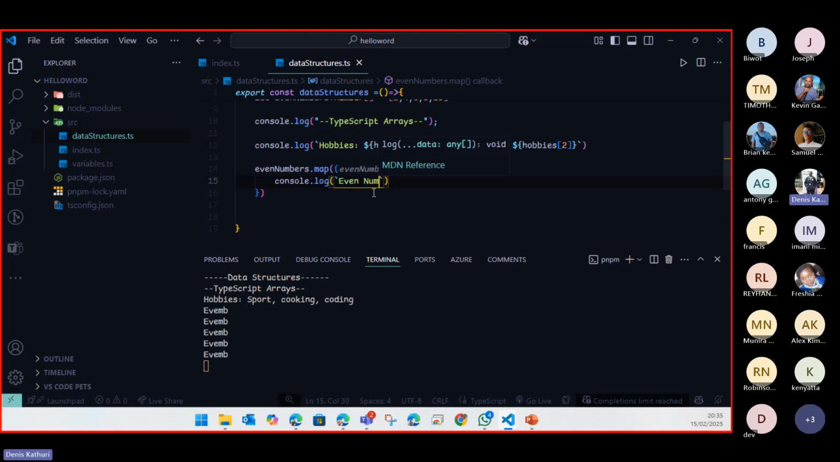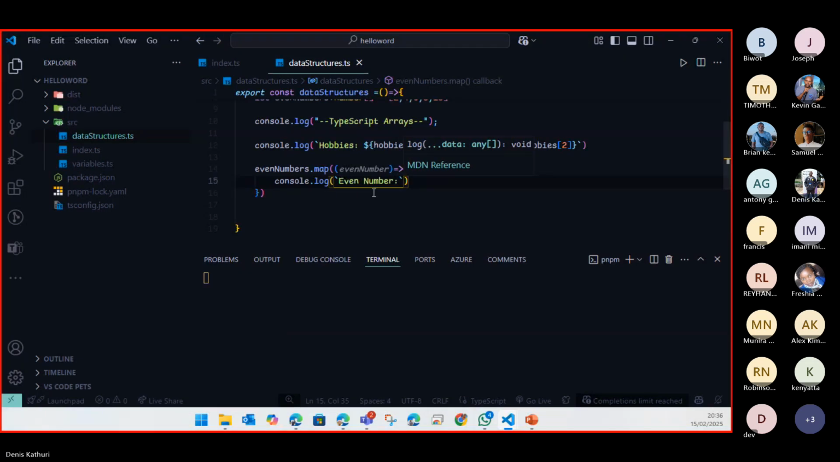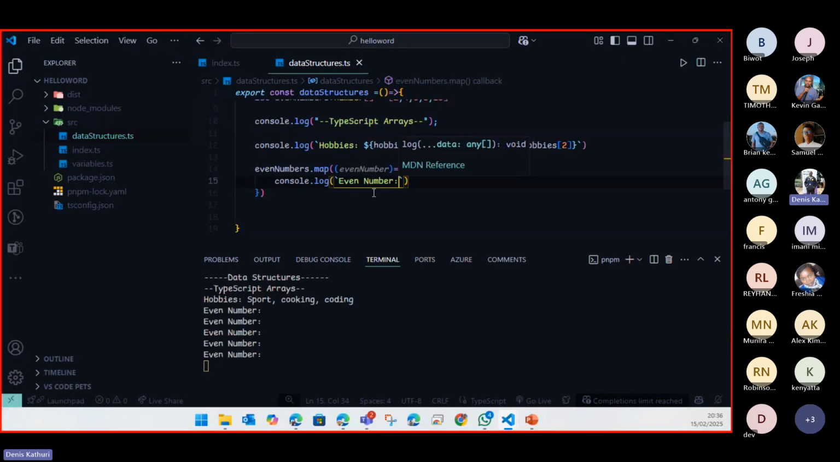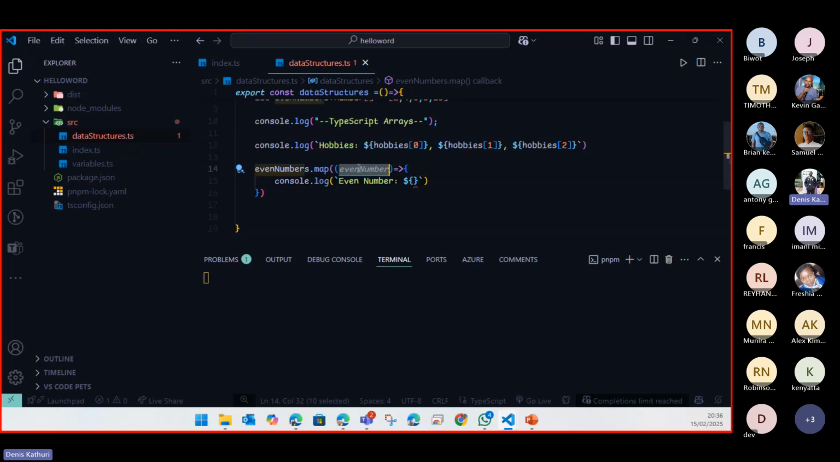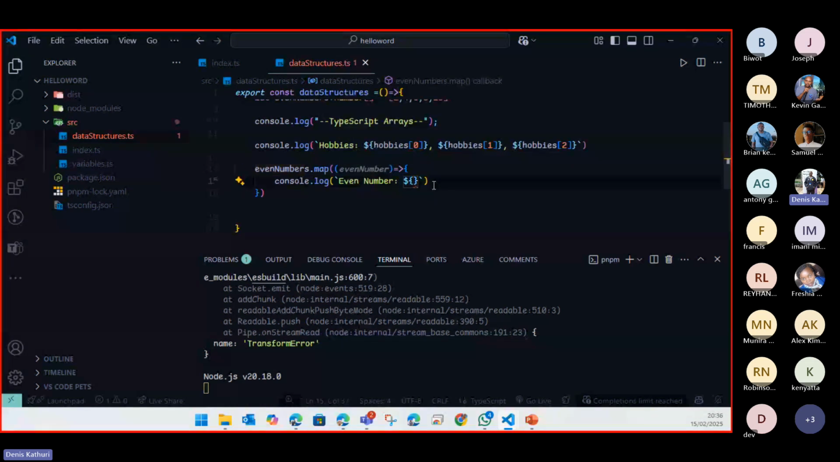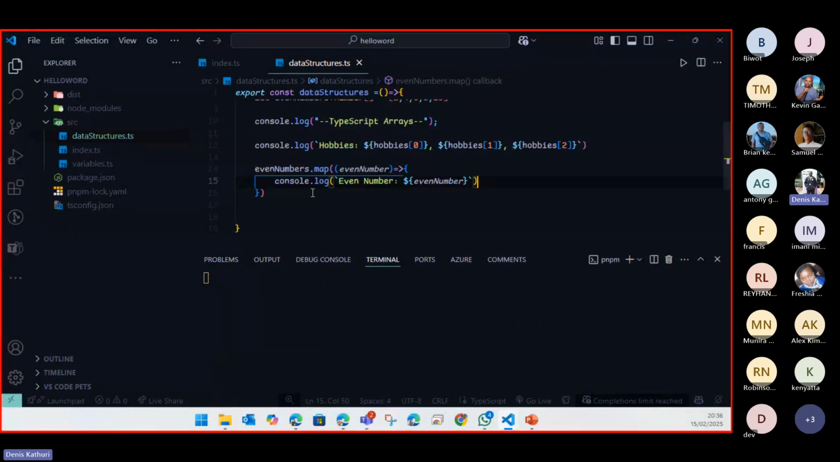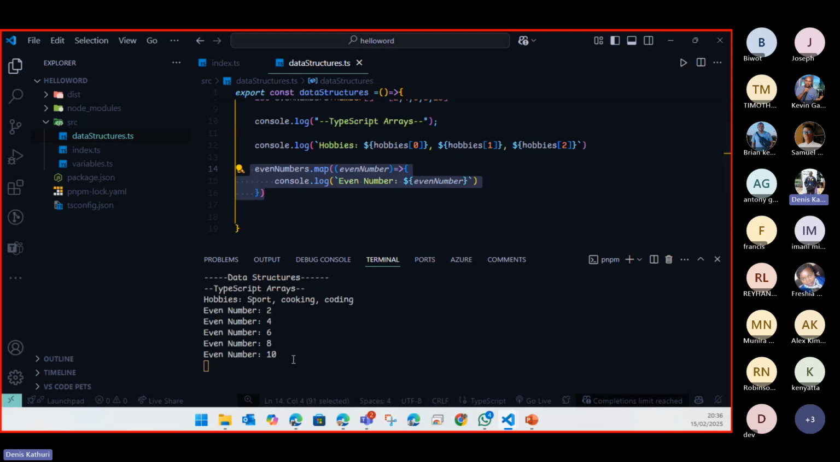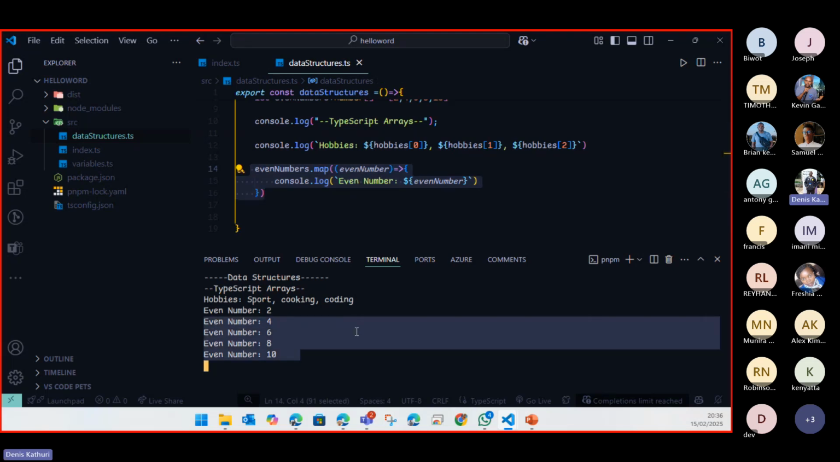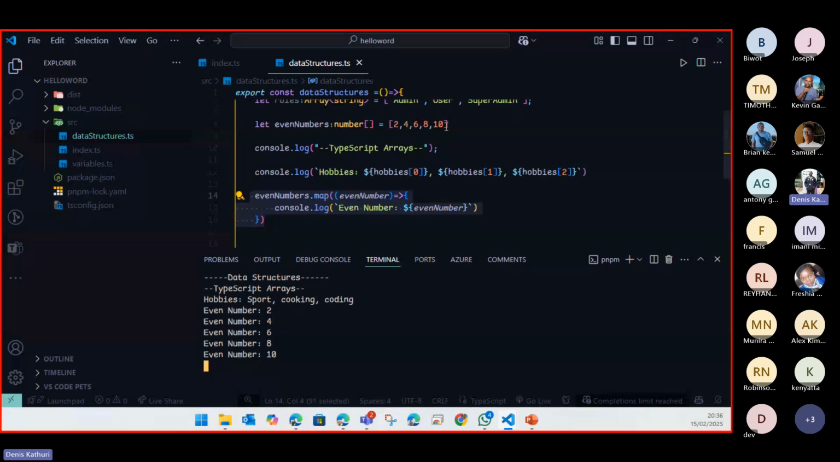So even number. So it's one number, so it's not numbers. So even number, because I'm mapping through. So even number, then the dollar sign, then the curly braces, and now call this number here, which we are looping through. So you can see the error is gone, and we can see on our console log, we have been able to map through, like to loop through this array, like map what it does. So it goes through this array, gets the first index, displays the value. Gets the second index, displays the second value.